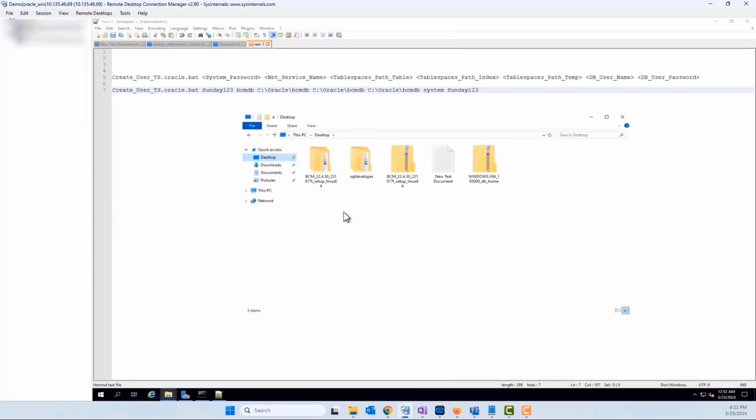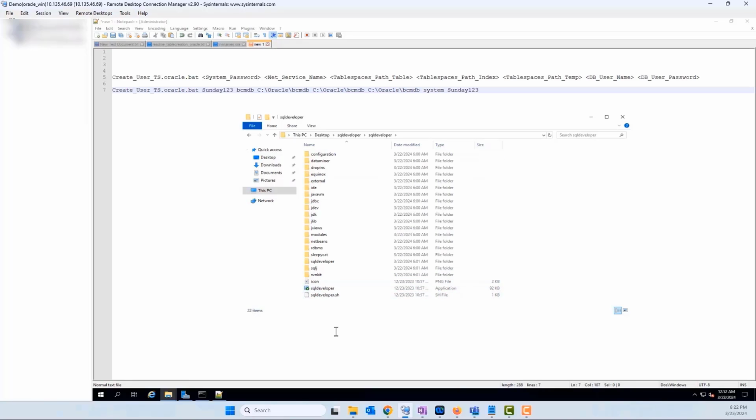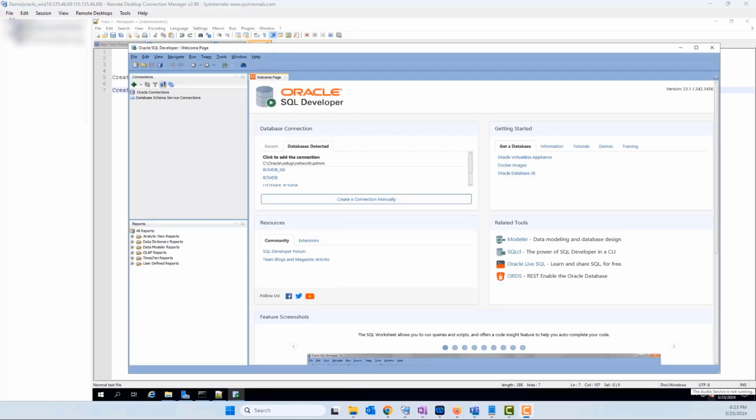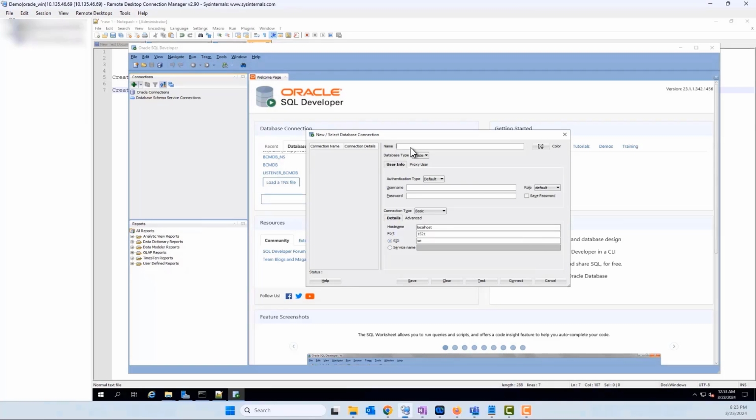Now let's go to the SQL Developer. Again, you don't need to install it. All you need to do is just launch it. I'm going to launch it and see if I'm able to connect to the database. When you get the welcome page, it detects all the databases that you can connect to. We will be connecting to BCMDB. Click on this plus icon and create a new connection. You could give it any name. So I'm just going to name it as test1.